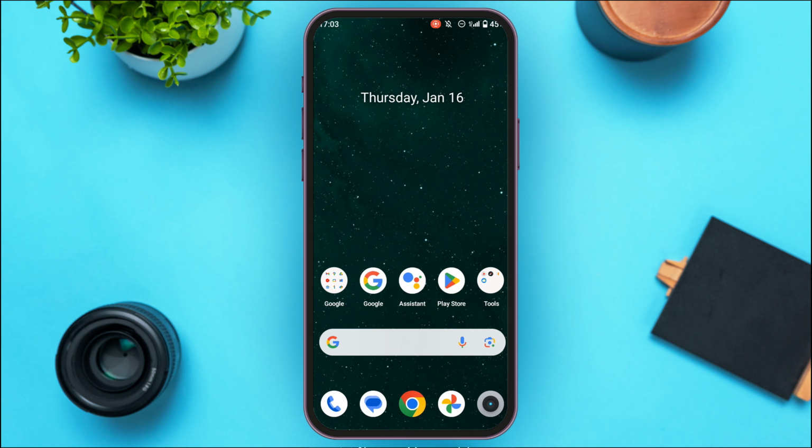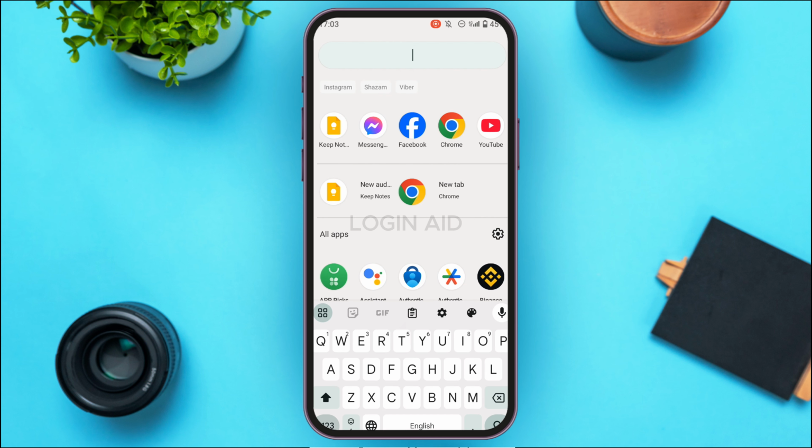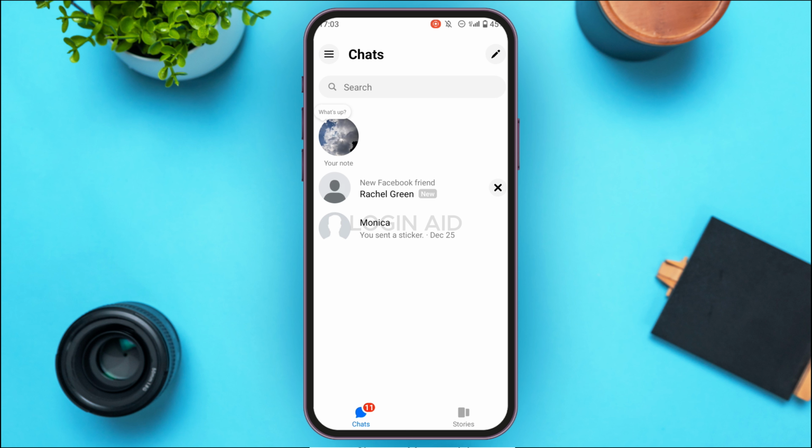So first of all, what you have to do is launch the Messenger application. You can see over here the Messenger application has been opened. Make sure you're logged into your account. Initially, you'll be in the chat interface. At the top left corner of your screen, you'll be able to find the hamburger icon. All you have to do is tap on it.